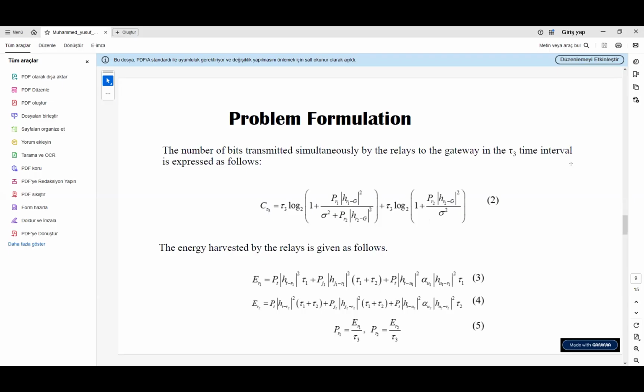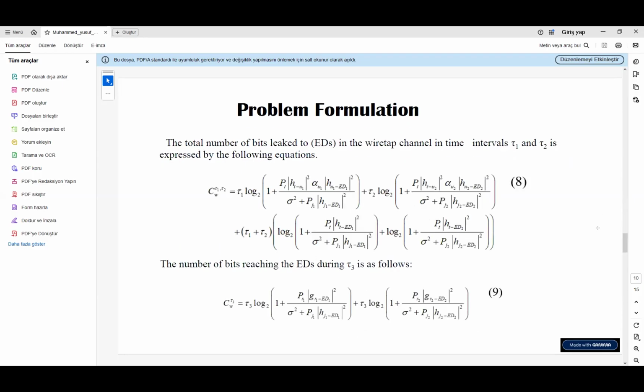The number of bits transmitted simultaneously by the relays to the gateway in the tau 3 time interval is expressed as follows. And the energy harvested by relay 1 and relay 2 is given as follows in equations 3, 4, and 5. The total number of bits leaked to the eavesdroppers in the wiretap channel in time intervals tau 1 and tau 2 is expressed by the following equation, equation 8.